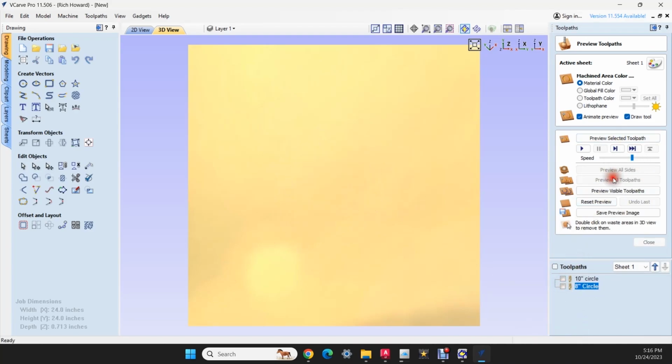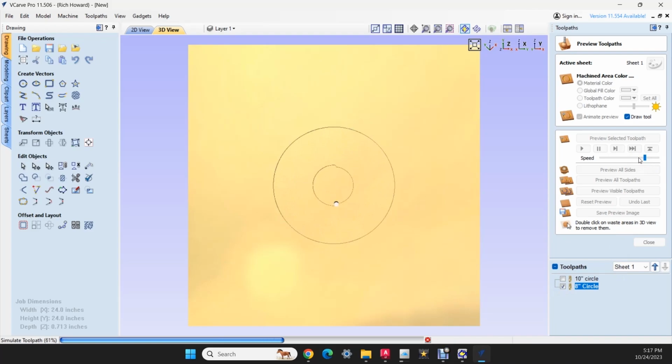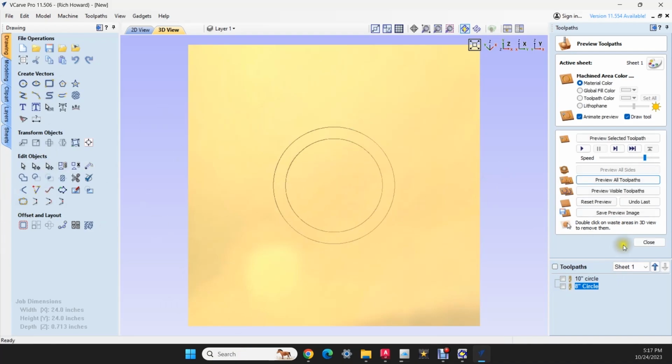Let's preview all toolpaths. Let's cut that 10-inch. Speed it up a little bit. Watch the check mark down here when it completes running the 10-inch circle. Check mark goes to 8-inch, but nothing's happening. Nothing happened in the entire first half, and it made its first pass, and nothing developed out here. So I want to slow that down. Let's reset the preview. Preview all toolpaths.